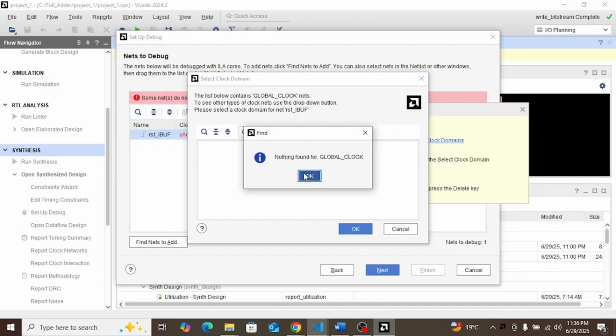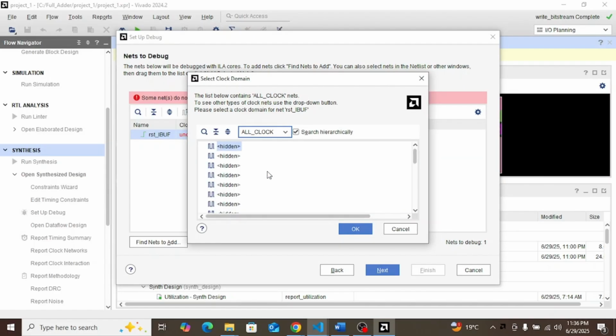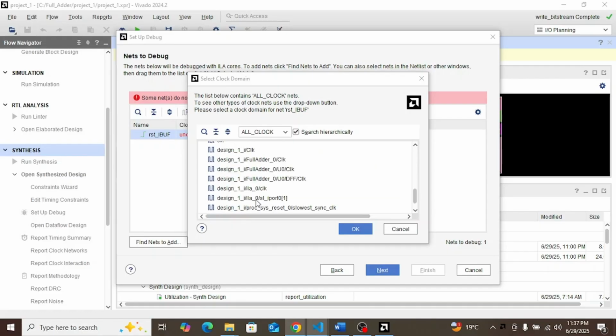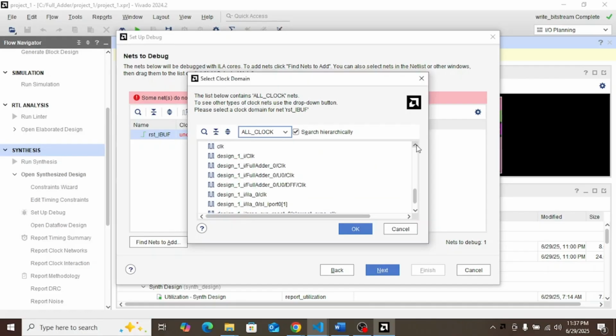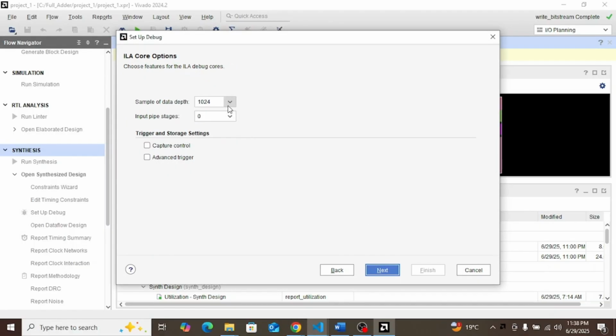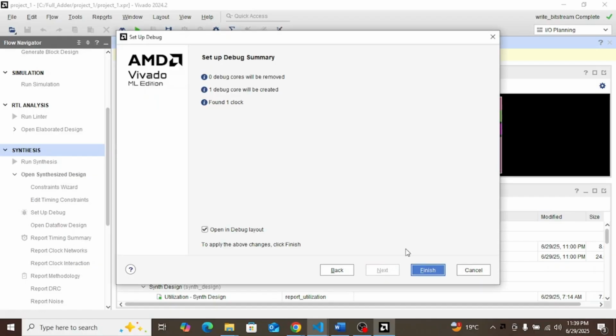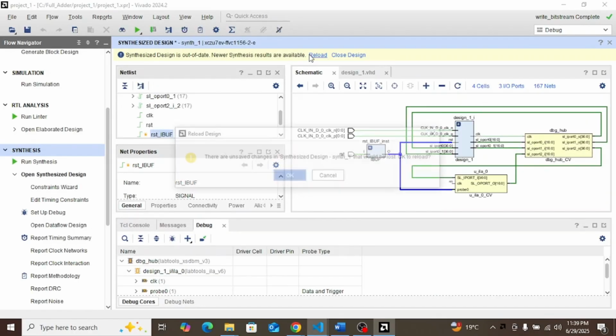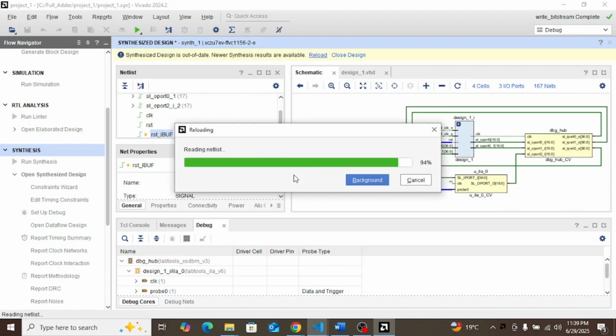Okay, we cannot see a clock here. Let's see all the clocks, and let's see which is our clock. Let's select this one, the top level clock. Okay, the rest of this should be fine. This simply tells you the amount of sampling data that we should do. So we come here and then we reload our design.